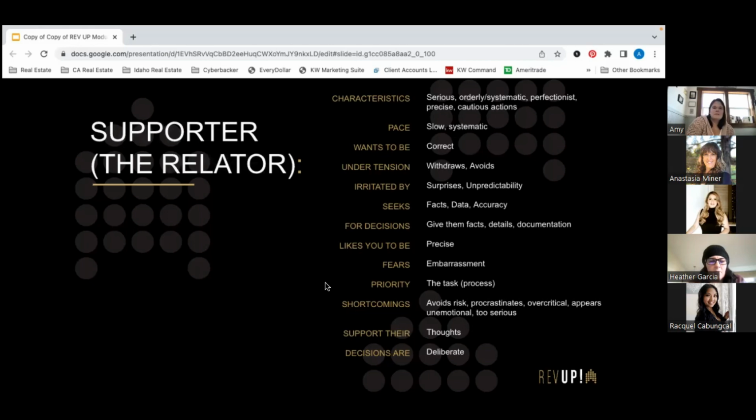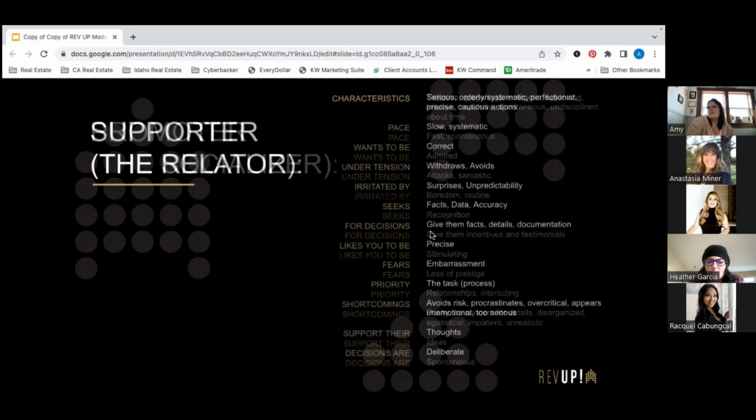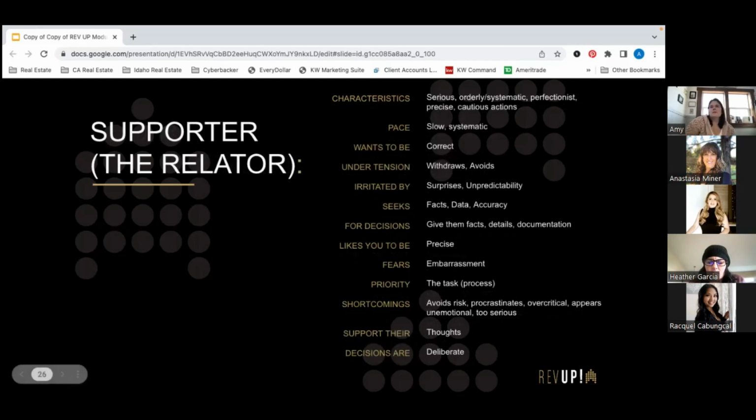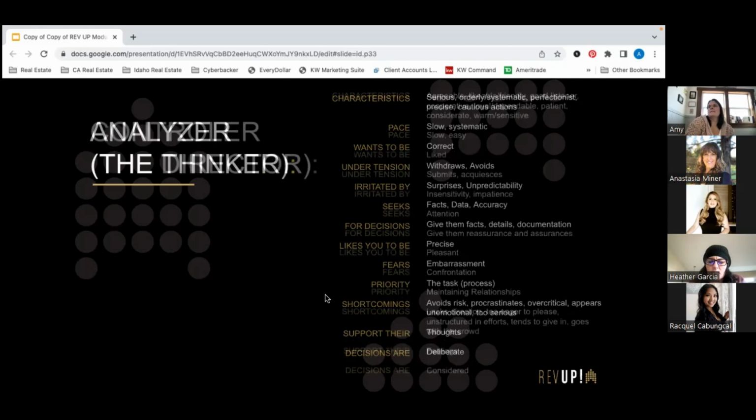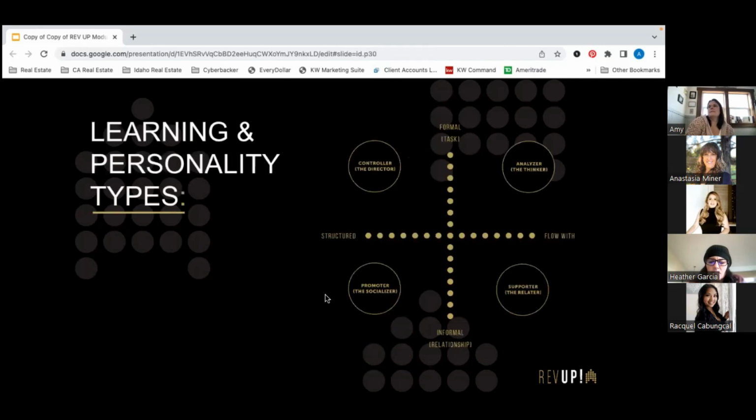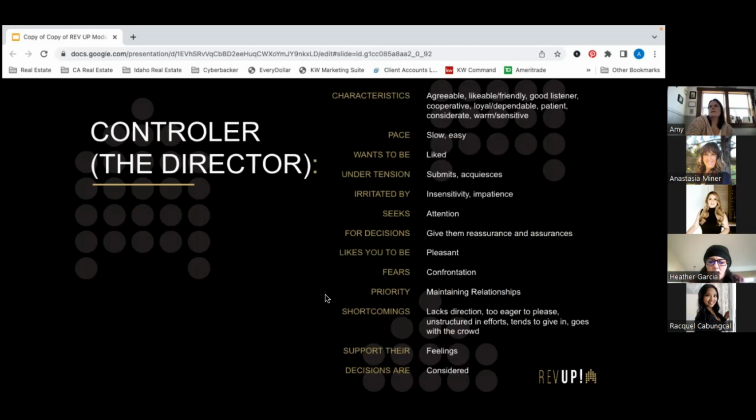The supporter or the relator. For some reason it didn't update, so this isn't accurate either. They're agreeable, likable, friendly, they're a good listener, they're cooperative, they're loyal and dependable, they're patient, considerate, and warm and sensitive. Oh, you know what? This one's up here. There we go. Their pace is slow and easy. So this says controller, but this is really supporter.